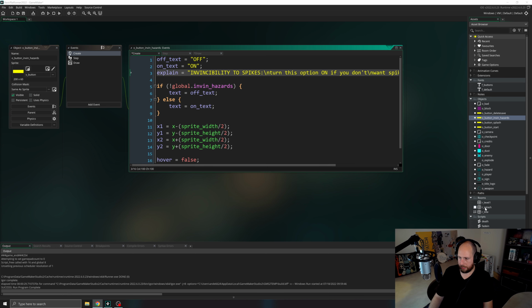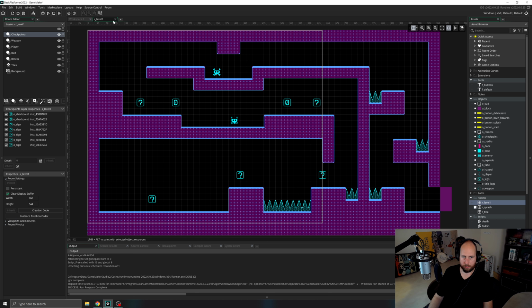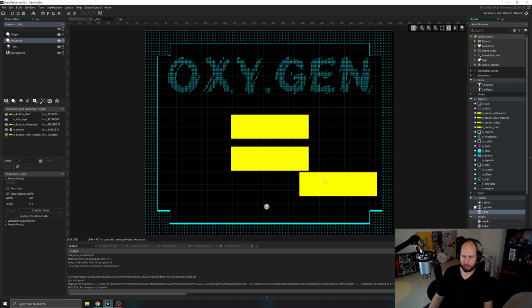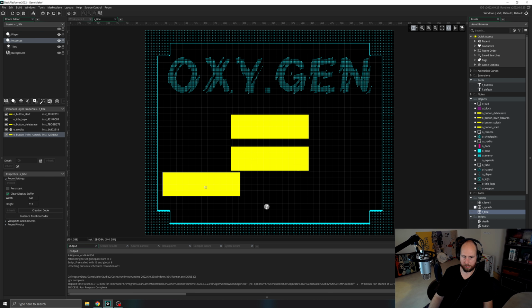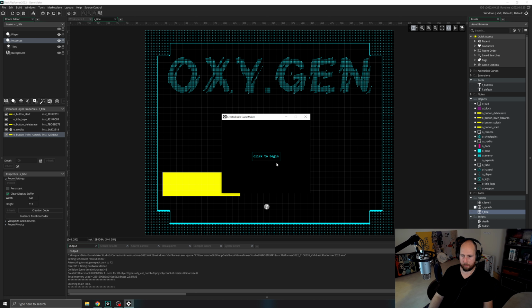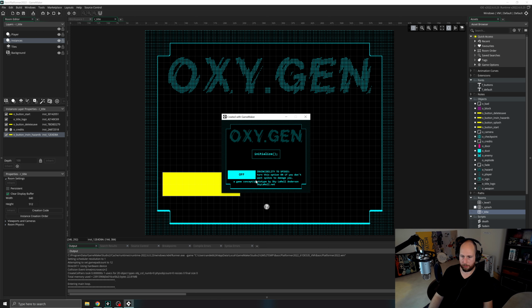All right, going back to the title screen, I'm going to reposition this button so we can see the explanation text to the right of it. So we now get this explanation text. Invincibility to spikes, line break. Turn this option on if you don't, line break, want spikes to damage you.